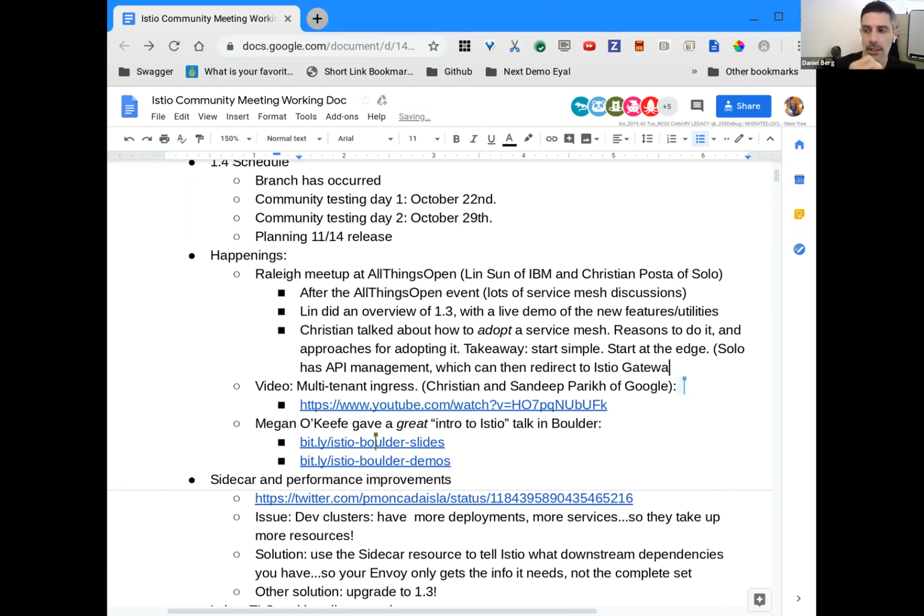how to start with the edge with API management, drill down into Istio gateway, and then drill down into a mesh as you become more familiar with it. So that actually went over well. And then he opened it up to questions because he had a bit of time at the end for questions.